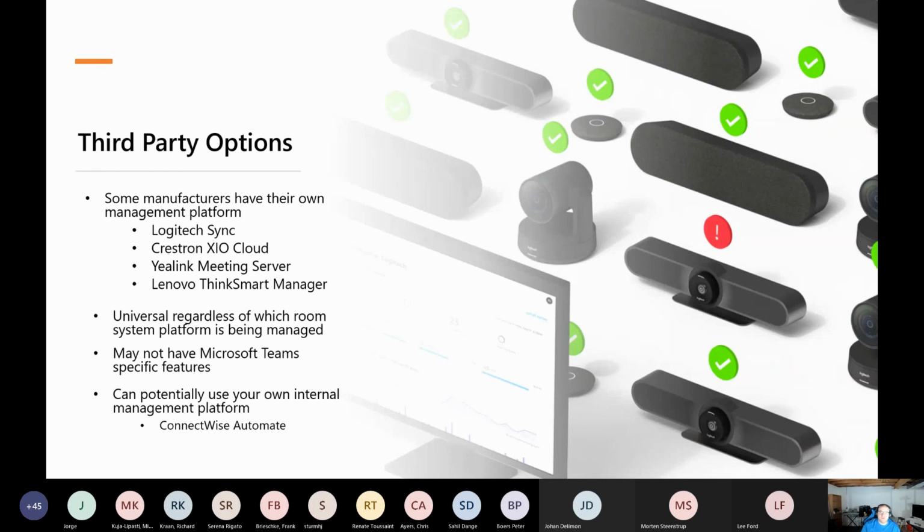So whether you're using some of those devices for Zoom Rooms and so forth, they're all managed from their own pane of glass in a way. So it may not have specific Teams features. And then again, you could potentially use your own internal management platform if it does support it, or you're writing custom scripts to pull the log files directly from an MTR. A good example of that is something like ConnectWise Automate.